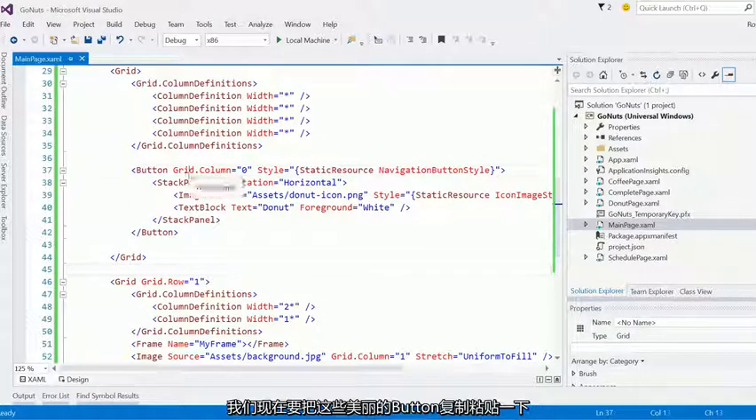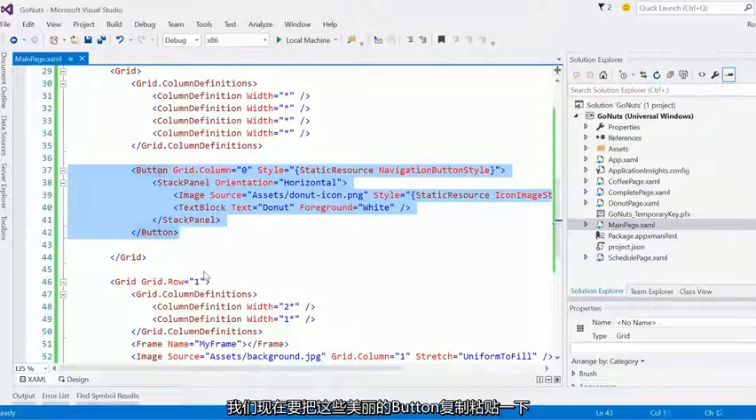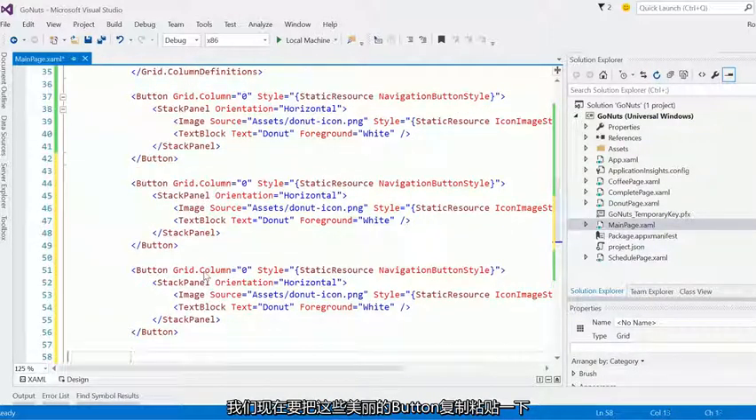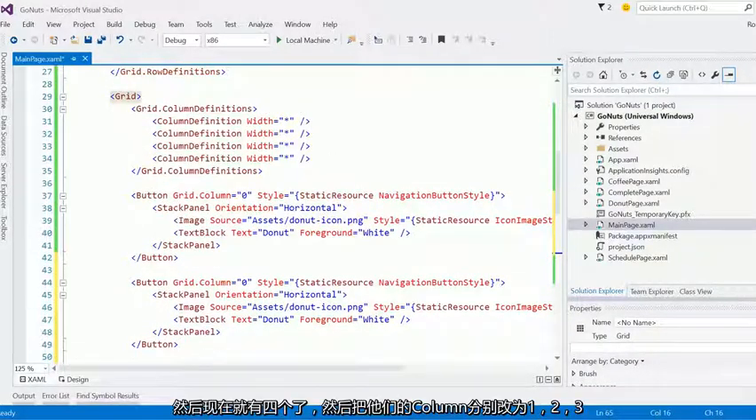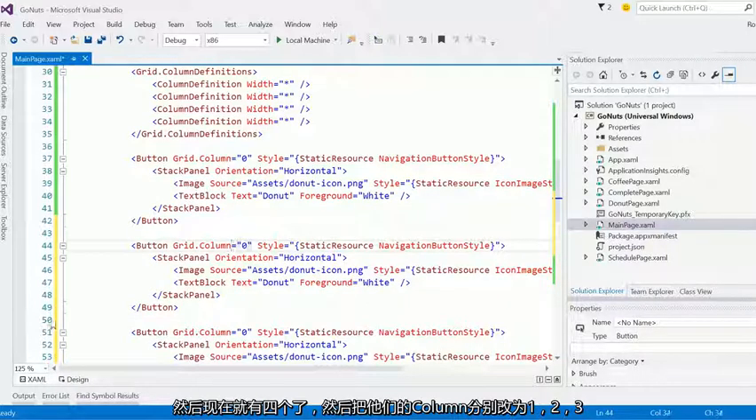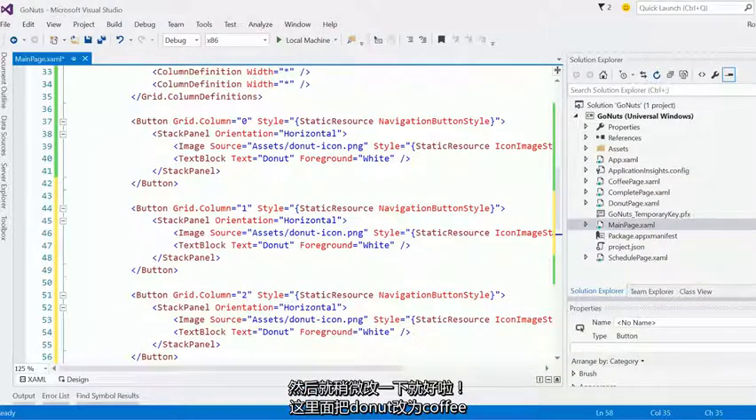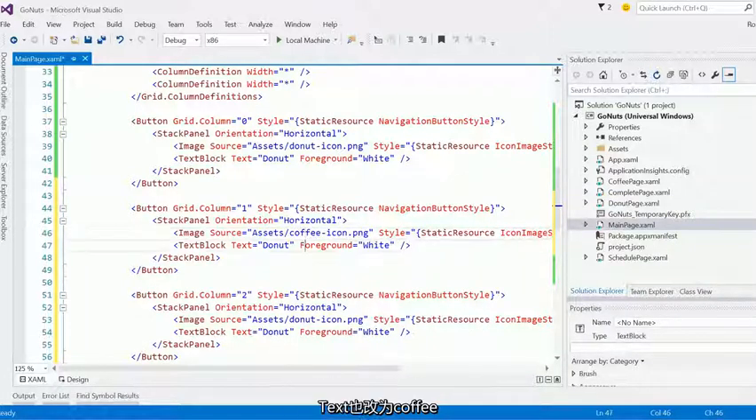Okay, so I've got these buttons looking pretty sharp. I'm going to copy and paste. So I have 1, 2, 3, 4. This will be in column 1, column 2, and column 3. All right, and so now we'll just change out each of these. So instead of that, we'll go coffee icon, and the text will be coffee.